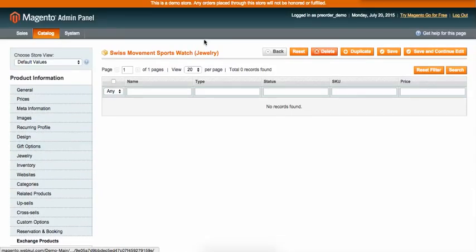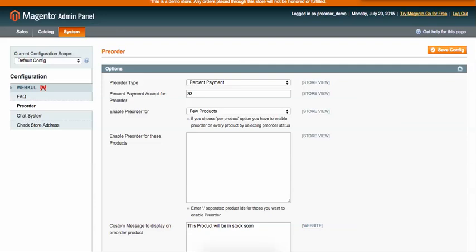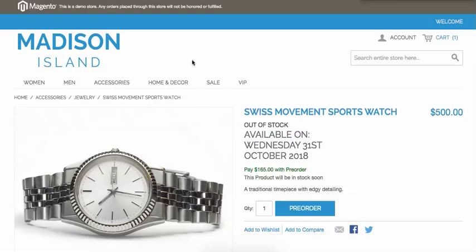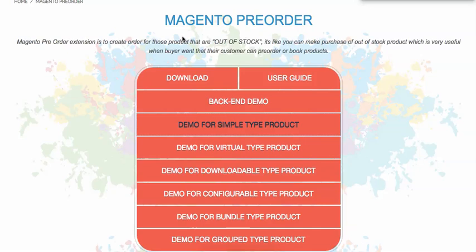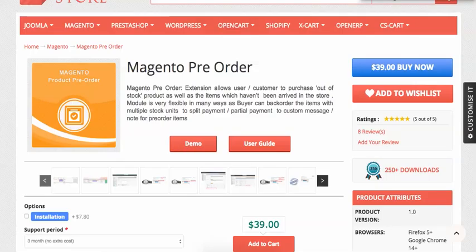So let's say it's a product with the Swiss Movement sport watch with the original price in there, and pay $165 with the pre-order. And these are the custom messages you can put in the configuration, and that will display. This product will be in stock soon. And for the verification, by the way, this is the demo page. Whenever you click on the pre-order demo, it will redirect you to this page.